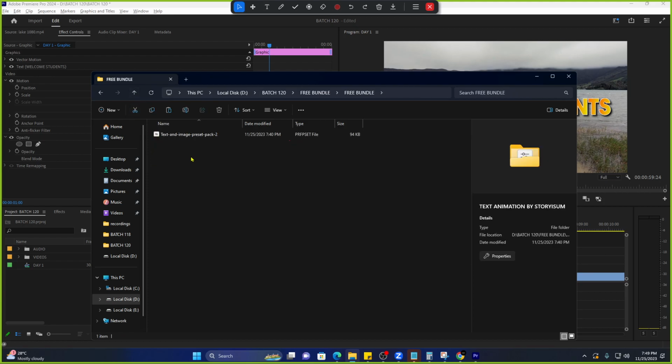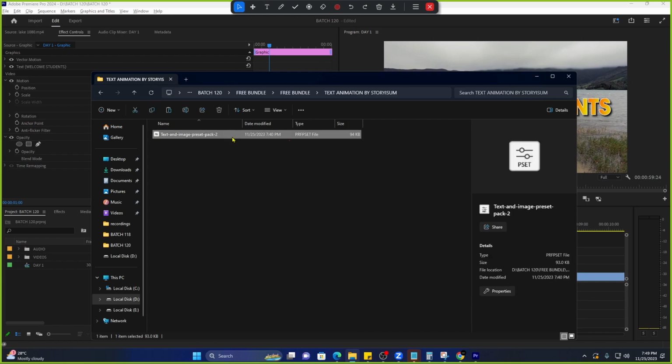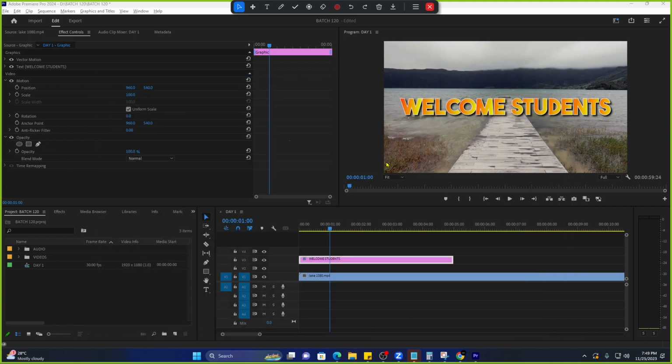Now, dito sa text animation by StoryShoom na folder, text and image preset pack 2. So this preset looks fine if we're going to upload it in text clips or images. And it's a PRFP set file, Premiere Pro filter preset. So we know the file type, right? So do you think you know how to import this kind of file type? So how do we import them once again?